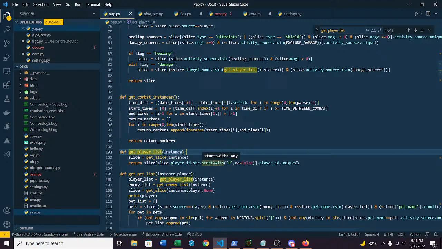So now we're able to take advantage of that instance object. We're able to take advantage of the get slice function that we had earlier. So it's a 2-liner, and that's really nice. This function's only 2 lines long. So get player list, it takes an instance object as an argument.